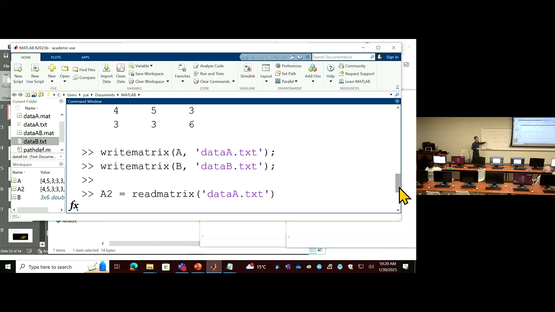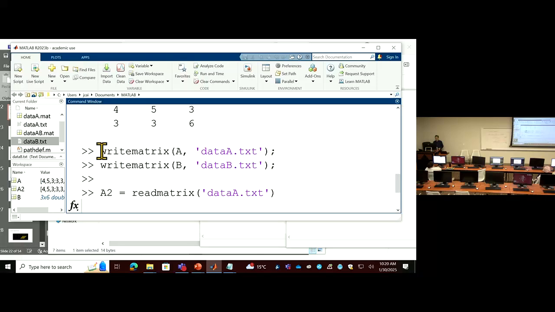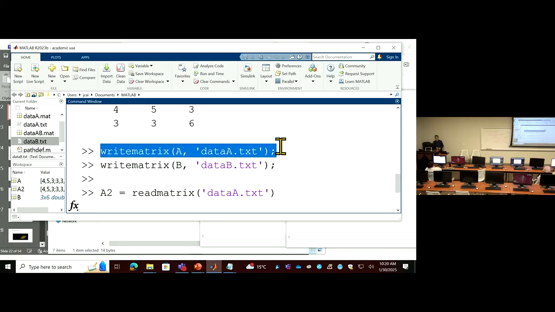So this assumes variable A is a numeric matrix, n by m, filled up with numbers. You can do this. You cannot write two matrices in the same txt file. So you cannot write matrix A and B in the same file, but you can save them into MAT files, because a MAT file is just like an image of the memory of your current workspace, okay?